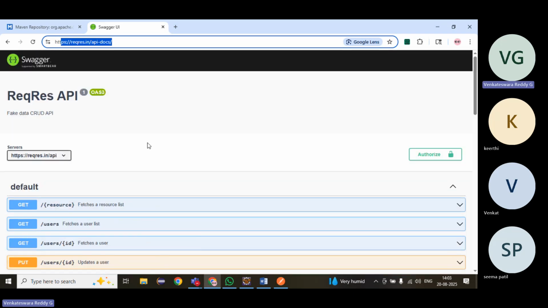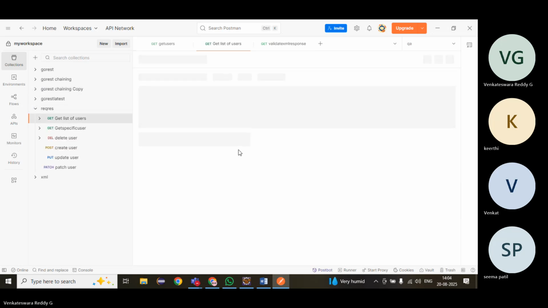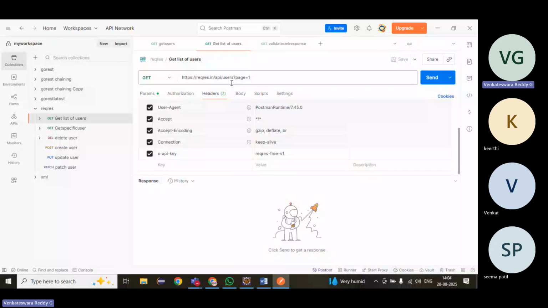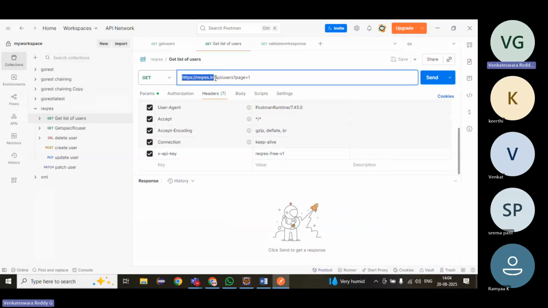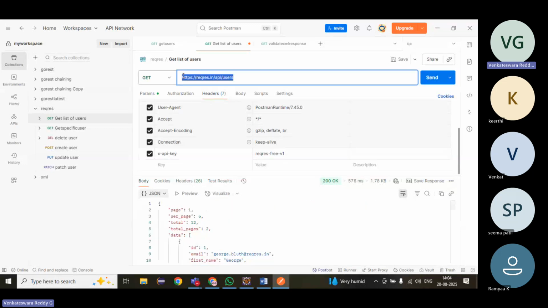Here we will take one of the APIs already imported. There is an API called users API. This is the base URI, and this is the path, users. Now let's remove this and see what comes. This is a GET request. We just need to add this request and change the HTTP method to GET. That's it.